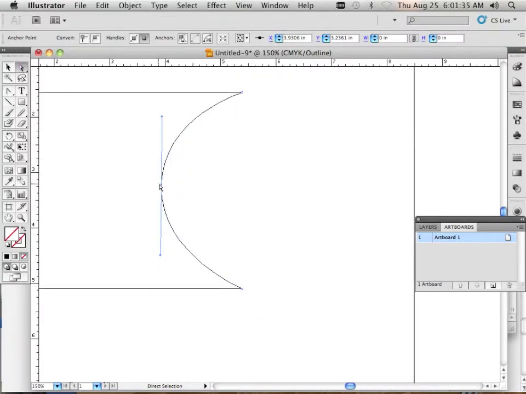If I want it perfectly center, I can click the one anchor point and then click and drag around until I get the green line. This indicates that it is in line with the center, and now it becomes a very smooth tangent curve.